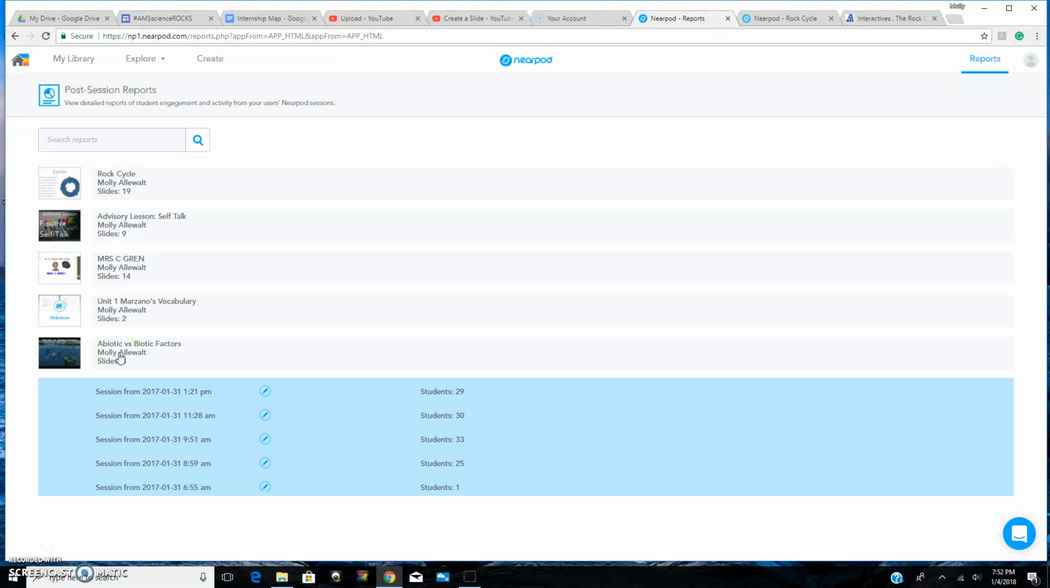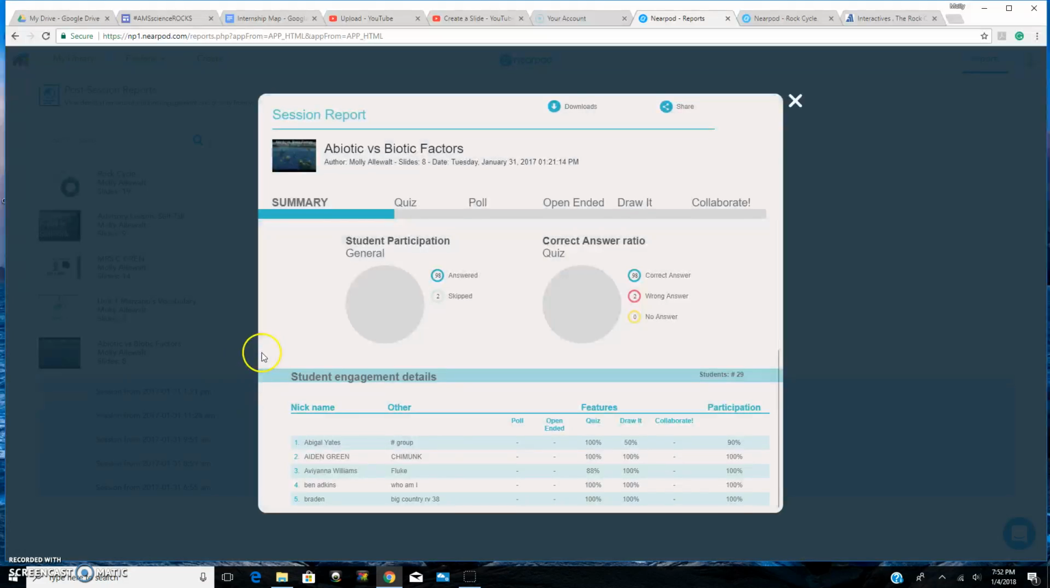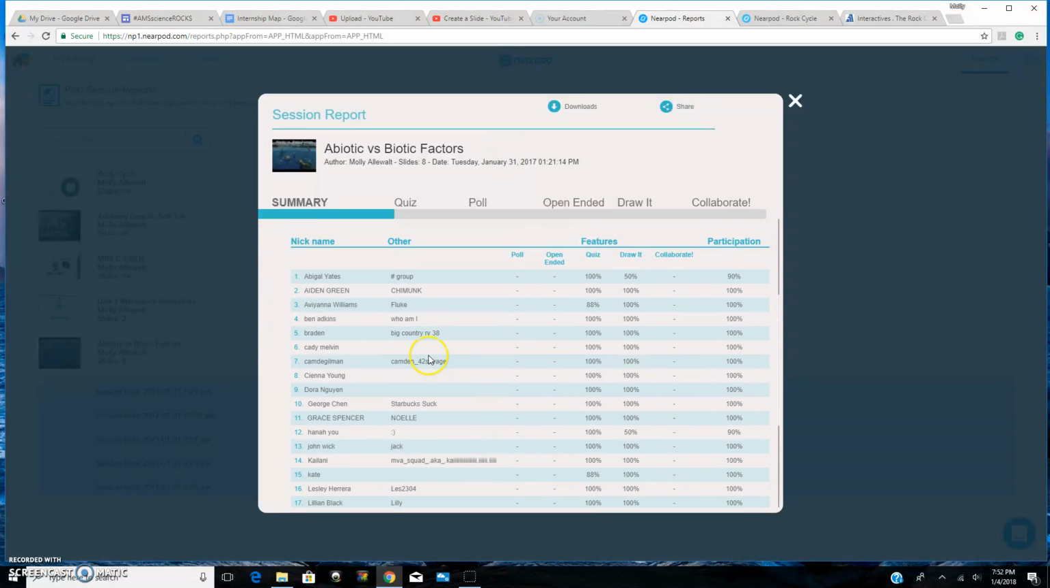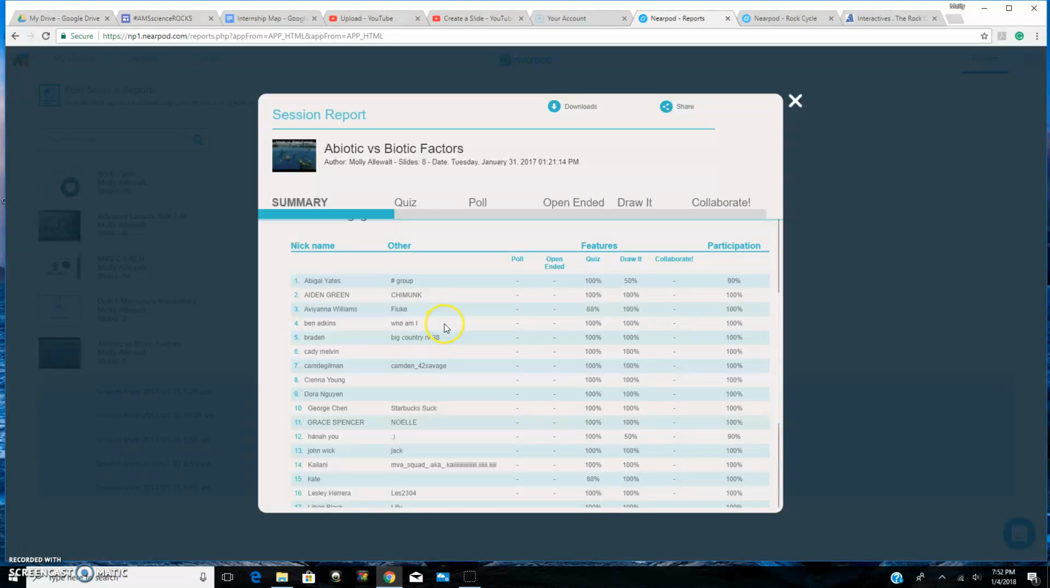So if I were to click on it, this shows my different classes. Obviously this one was me testing it out, but these are my 4 different classes that I have, and you can kind of narrow it down by time. So if you were to click on one, it would say, all right, this is when I did this Nearpod. Here are the students' names, and as you see, they love to put ridiculous things as well.